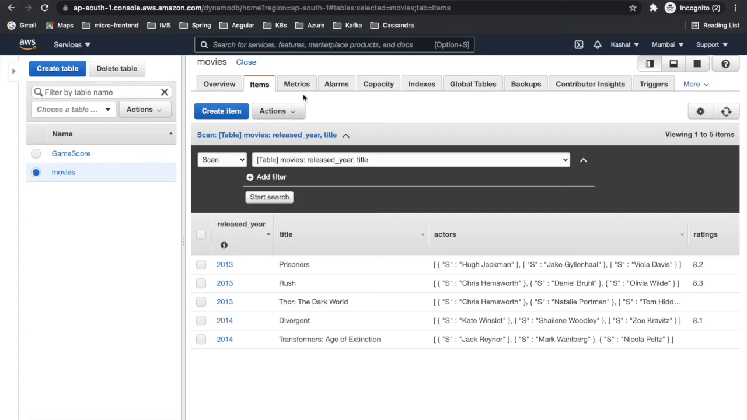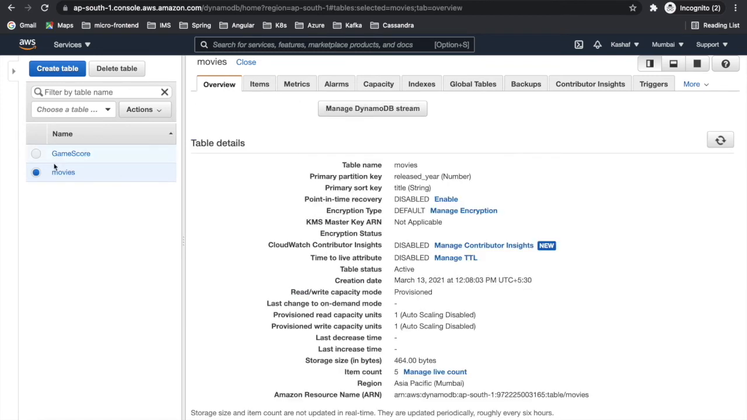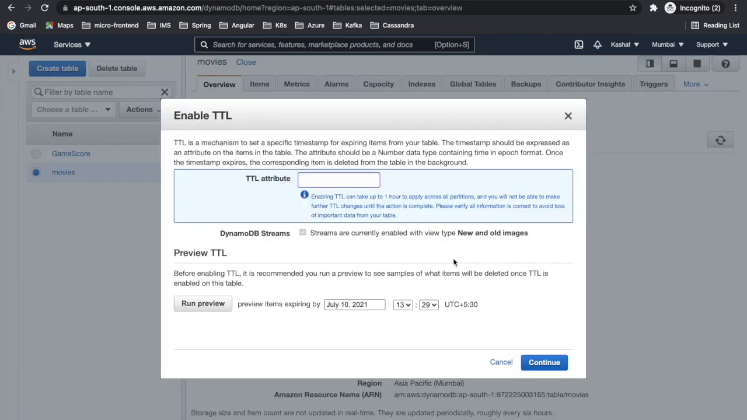So let's have a demo. Here I am on my AWS console, and this is my DynamoDB table. I will select this movies table, and you can see in the overview section under the details tab the time to live attribute. It is currently disabled. I can click on Manage TTL and enable it from here. I have to mention the attribute name which contains the epoch time at which I want to delete my items. Here I mention this, and for this table my DynamoDB stream is already enabled.